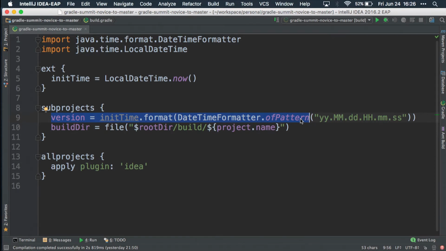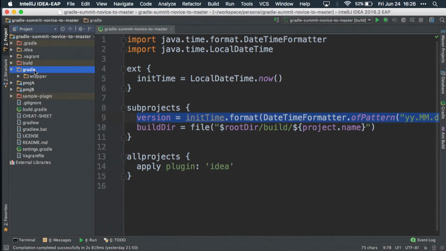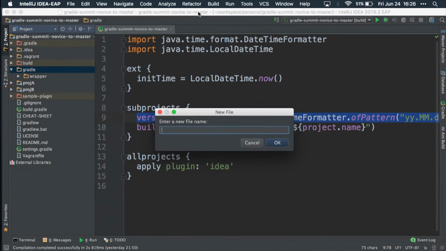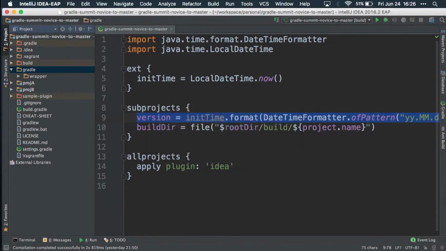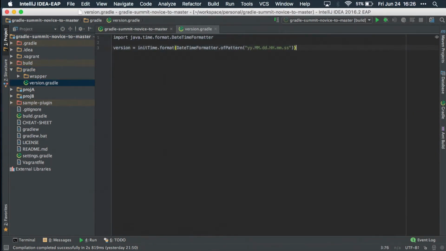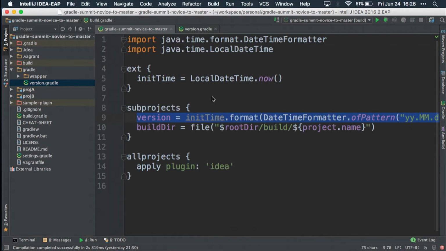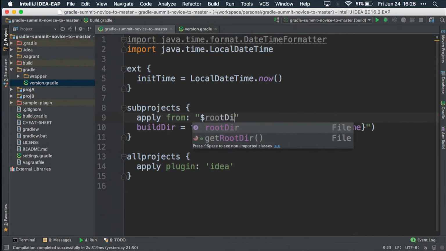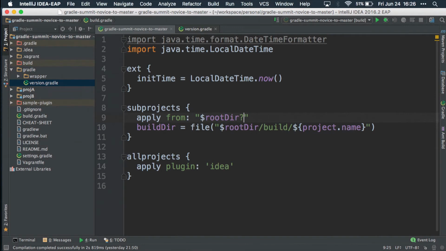It's going to be inefficient. So what we're going to do is we're just going to take this, we'll copy, and I'm going to go into the Gradle directory. I'm going to do a new file. Just call it version.gradle, and just paste it. So here I've just copy and pasted the code, and I'm just going to change this version equal to apply. I also can't type, so I will have lots of typos.